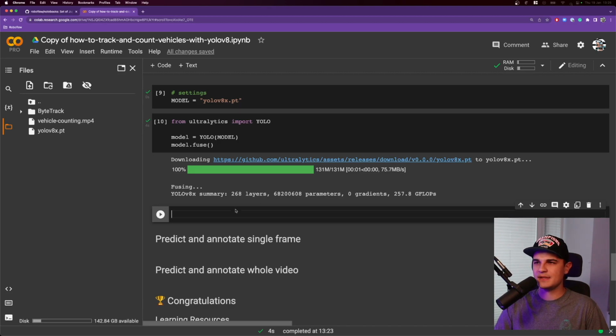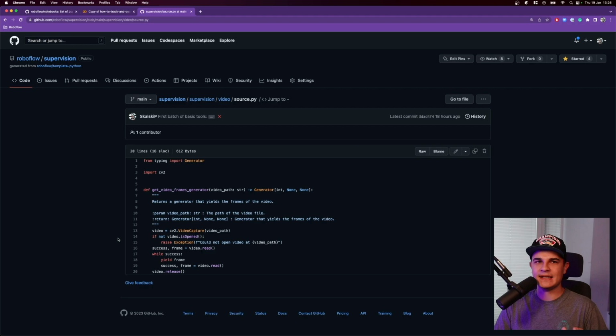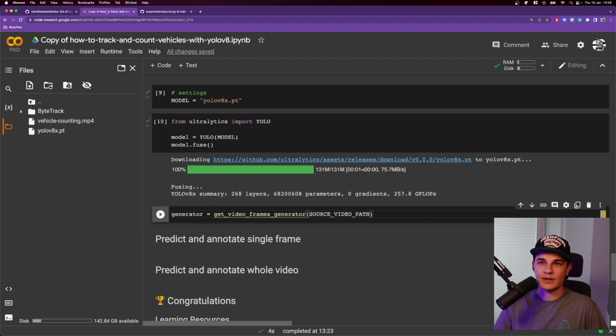This is a piece of code that will allow us to read frames from video, but one by one. So instead of loading them all at the same time into memory and most likely running out of RAM really fast, we will just load one frame at a time. Supervision has a dedicated method that we can use to do that. It's called get_video_frames_generator. That method takes only one parameter, and this is the source video path. Obviously, we need to import that utility from Supervision.